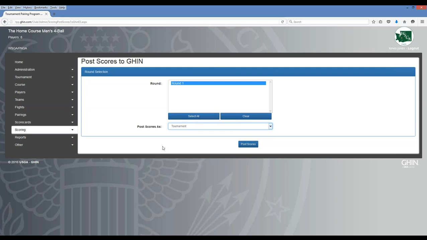So that was a little bit of information there under scoring. I know it's a lot, but it's pretty self-explanatory. I think the key thing is that when you go into player scoring, please make sure to go to that scoring options blue button and make sure the event is set up properly for that day.